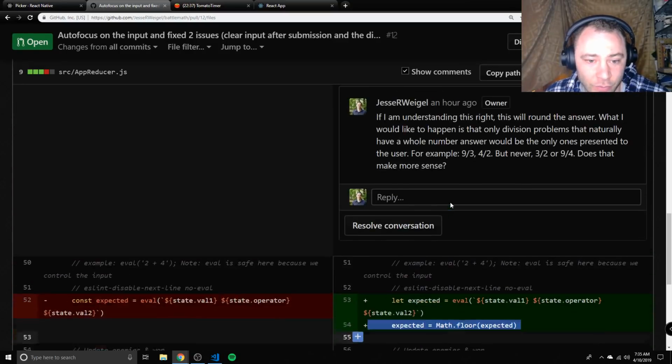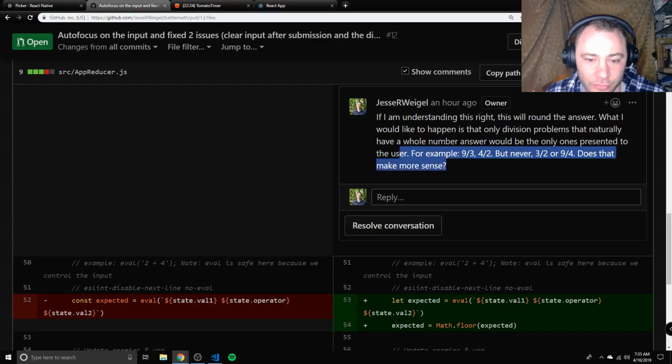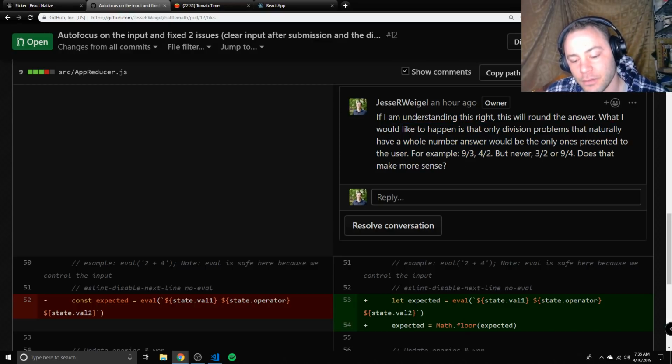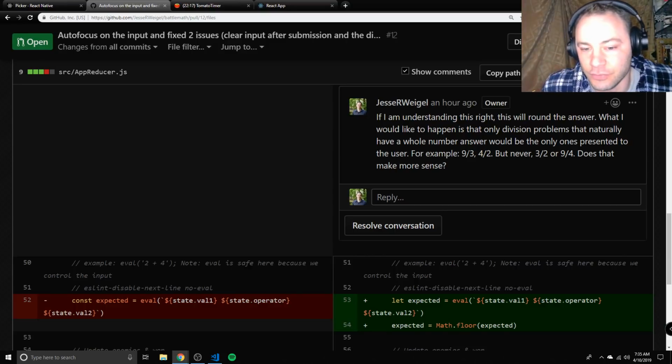What I actually wanted, and I put a little comment here too, is to make sure that the problem given to the user, the division problem, would have a whole number answer. For instance, 9 divided by 3 is going to give you 3, right? Just 3. 4 divided by 2 is going to give you 2. But 3 divided by 2 is going to give you a fraction, a decimal. Same with 9 divided by 4. So the user would never be presented with 3 divided by 2 or 9 divided by 4. That's more of what I wanted.